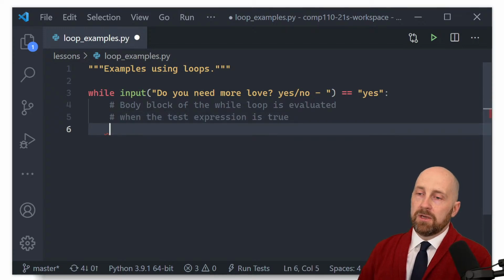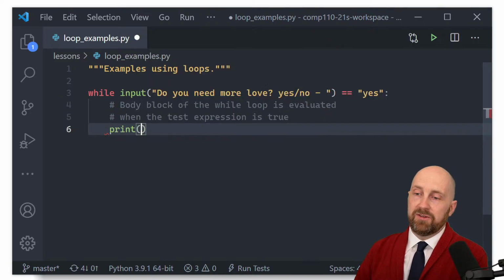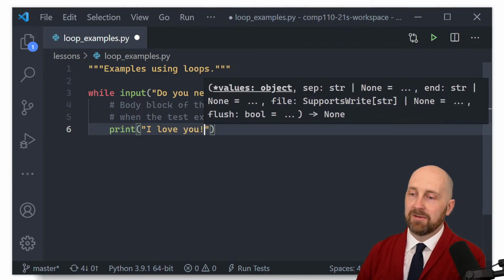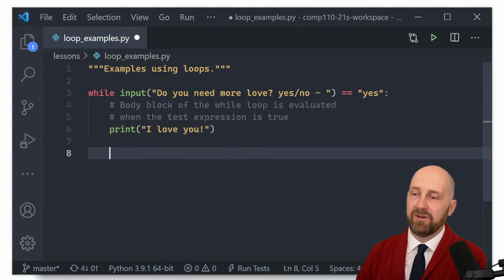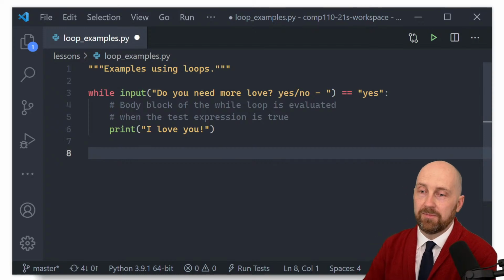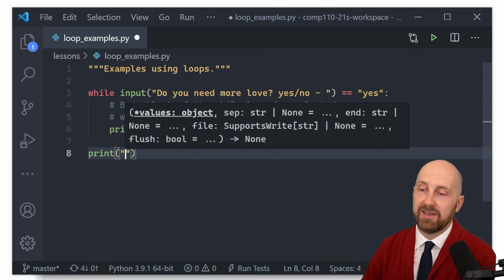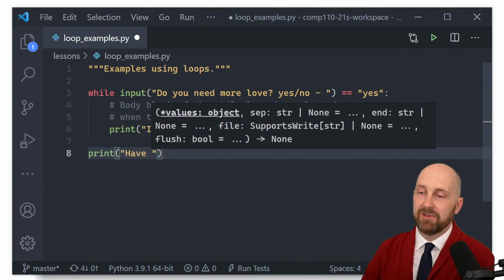Okay. So what do we want to do? Well, maybe we'll just print, I love you. It's a nice little program. And then after the while loop completes, we'll print something like, have a lovely day.